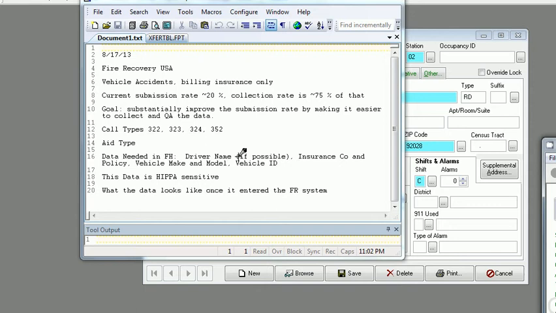I wanted to start with a little bit of a review, and talk about what it is we're supposed to be doing. We're supposed to be entering fire cost recovery information on all vehicle accidents. I want to remind everybody that we are only billing the insurance companies, the insurance carrier. We're not billing private parties.